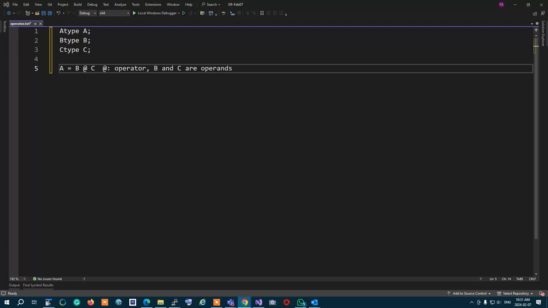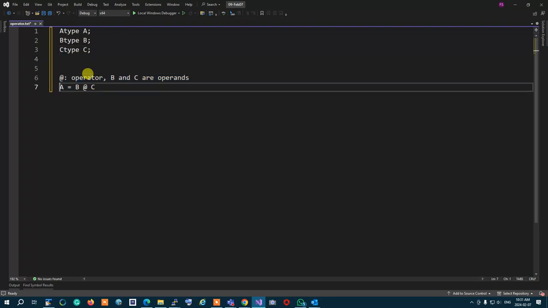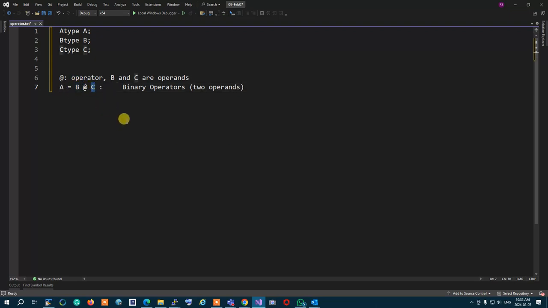Okay, so having said that, let's start analyzing this and see what we are dealing with. These type of operators, we call them binary operators. They call it binary operators because they have two operands. It means an operator that accepts two operands. That's all. Okay, so that's what it is.